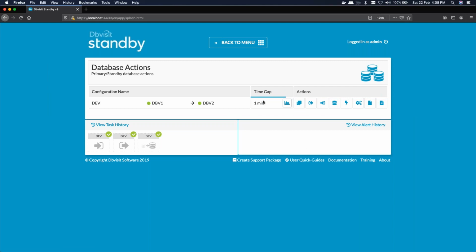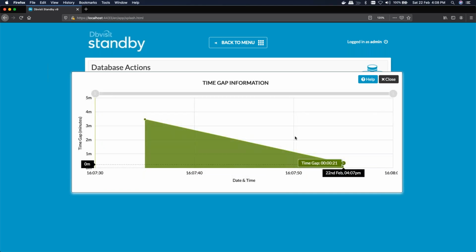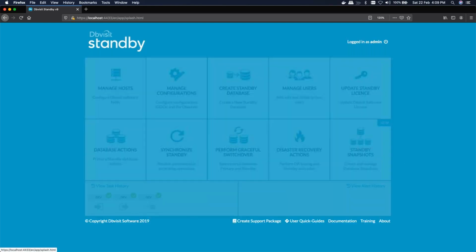We also have time gap information, a graph which shows what is the time gap between primary and standby, and it also shows when the archivelog was applied and how long before the archivelog was applied from primary to standby. So these are database actions.